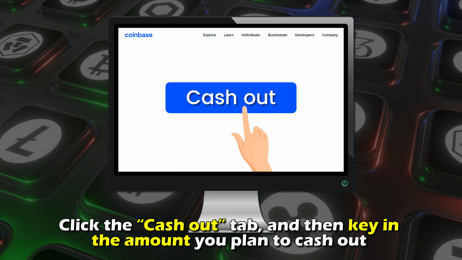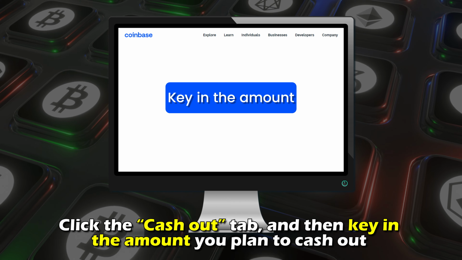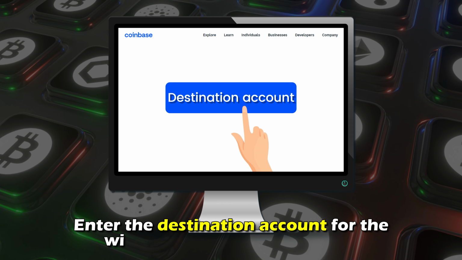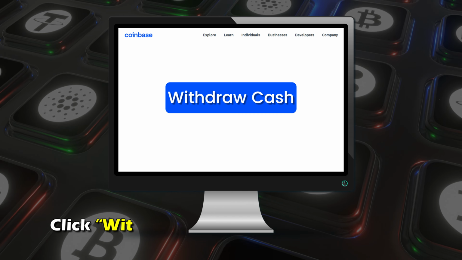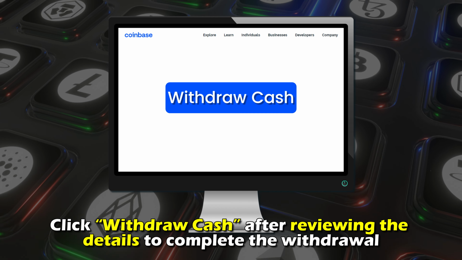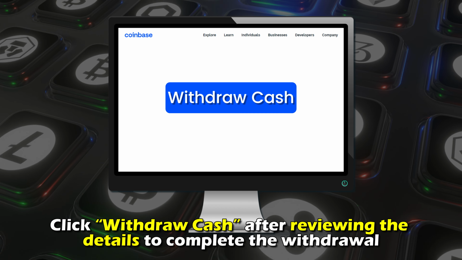Click the Cash Out tab and then key in the amount you plan to cash out. Enter the destination account for the withdrawal and click Review. Click Withdraw Cash after reviewing the details to complete the withdrawal.